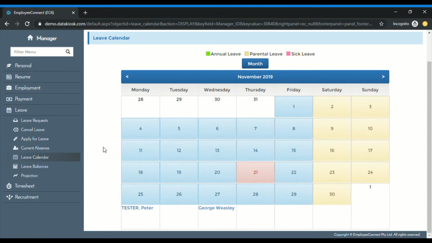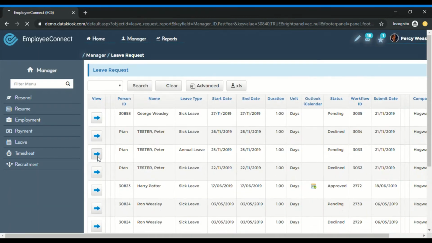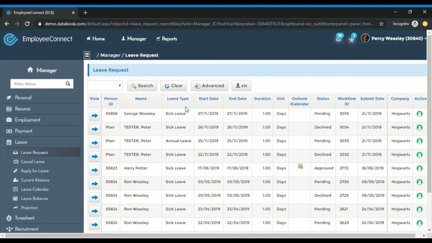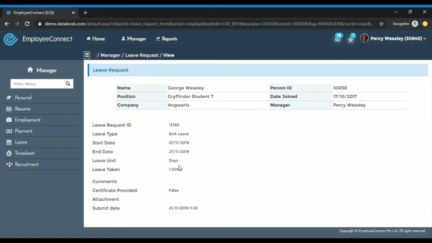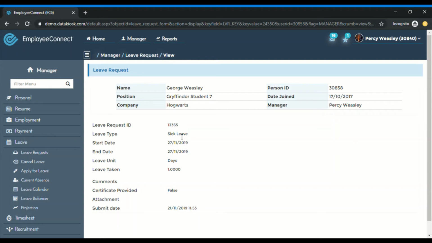If you want to view all of the leave requests submitted by your employees, you can click on Leave on the side menu, also under the Leave menu. This will display all of those for you. You can click on the arrow button to see more of the details of those leaves. You can see the leave balances for every employee reporting under you under Leave Balances on the side menu.